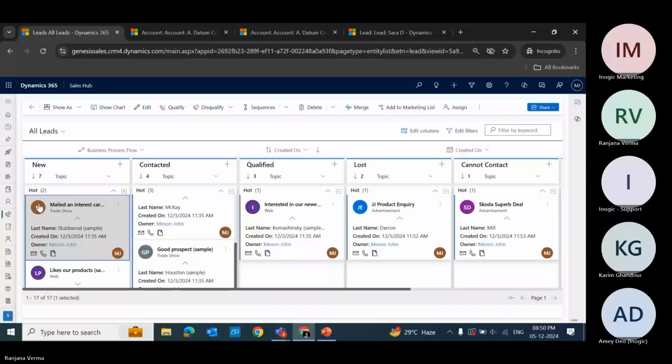Similarly, if you want to personalize it to a depth, you can add your own images as well. So here, if you want to add your lead images or company images, we can add that. If you want to add your owner images, here is something that you can do, right? So this is how concise a card can be, right?